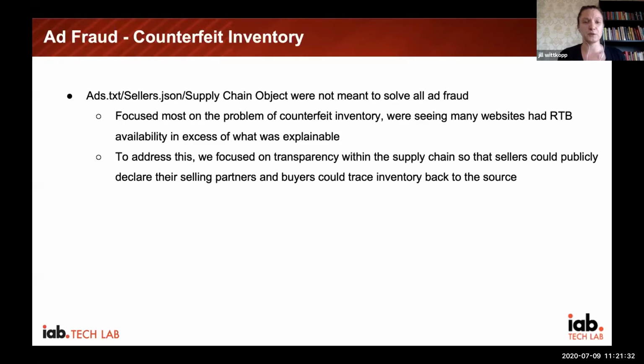So what we really focused on, again, is transparency within the supply chain, so that sellers could publicly declare who their actual partners are, and then buyers could see that declaration and trace the inventory back to the source, so that they have better assurances in who they're purchasing from. Next slide, please.